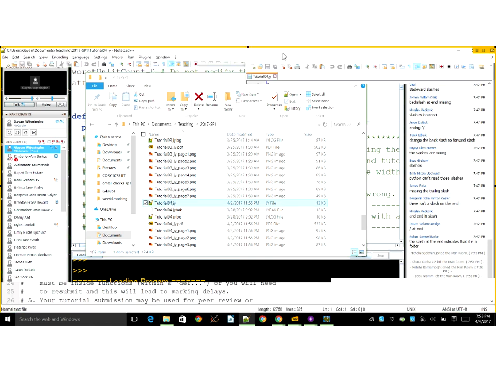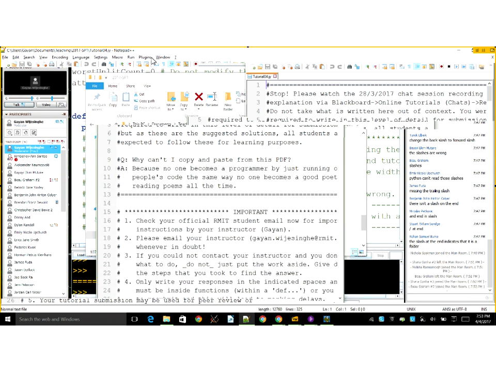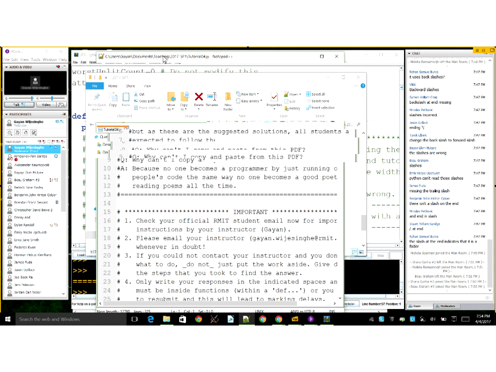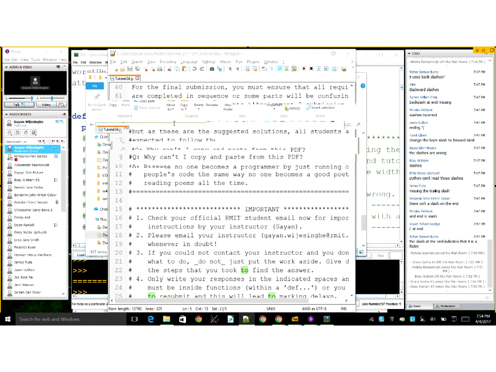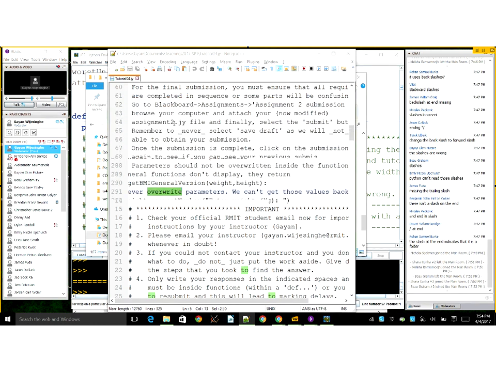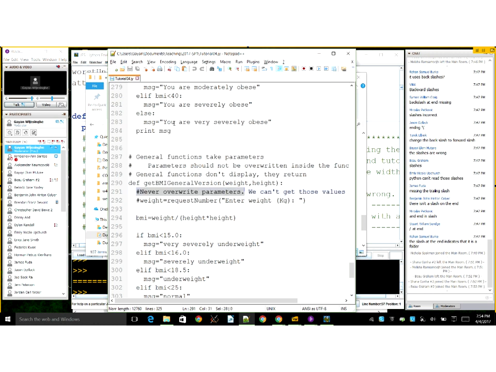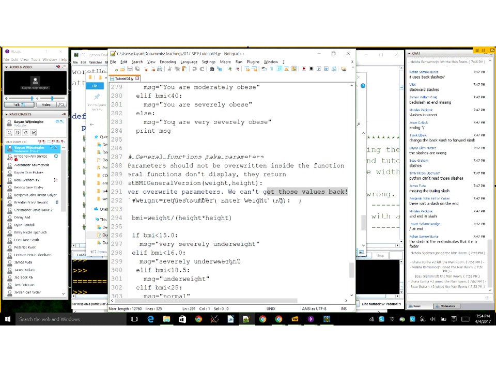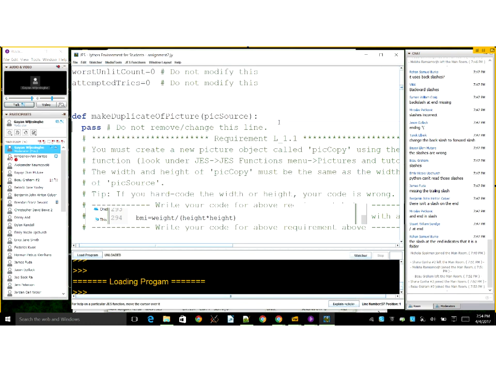So where is it? Hang on, I'm searching for some reason. Okay. Overwrite. Oh, here we go. Never overwrite parameters. We did this last week. So don't do this sort of thing. Right? And we can't get those values back. So listen to the explanation if you are not sure why we shouldn't do that.